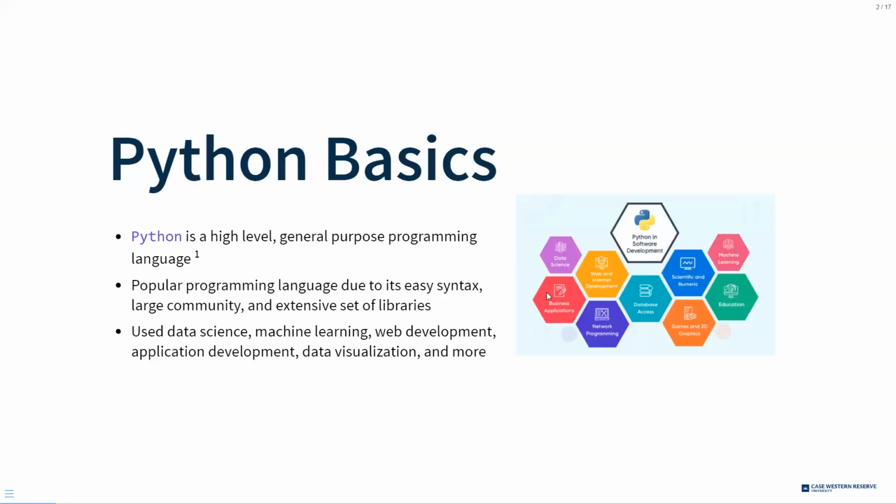Python is a high-level general purpose programming language. R is tailored a little more to statistics and data analysis at its core, whereas Python has a wider range of capabilities. So you'll see it used in data science, but also in web development, application development, machine learning, and much, much more. It's very popular nowadays. I believe it is the most popular programming language out there currently due to its easy syntax, very large community, and the extensive set of libraries and support that exists for it.